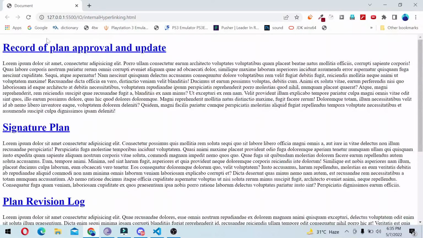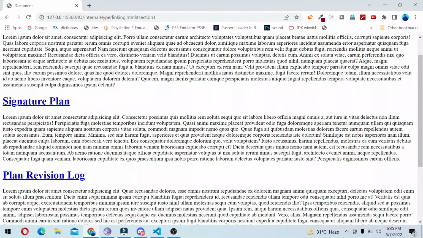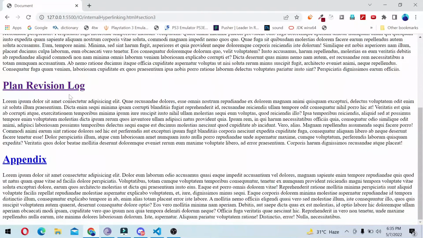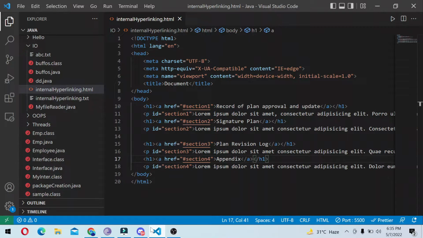I again open the file and see we have the heading in blue, indicating that the hyperlinks have now been set. I click each of the hyperlinks and it happily scrolls to the appropriate section on the page. See now, on clicking the hyperlink, it becomes purple, indicating that the hyperlinks have been visited at least once. So this is how we can implement hyperlinks in HTML.